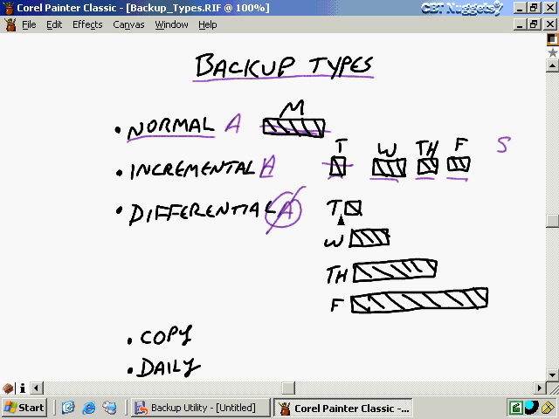So starting with Wednesday's backup, we'll start to see a difference. Since it didn't clear the archive bit, it will not back up anything from Monday, but it will back up all of Tuesday's data as well as all of Wednesday's data, because it's never cleared an archive bit. And that's what the backup looks for in these kinds of backups, the archive bit. Thursday, it backs up all of Tuesday, Wednesday, and Thursday's data. Friday, it backs up Tuesday, Wednesday, Thursday, and Friday's data.